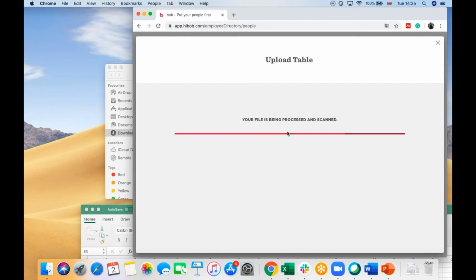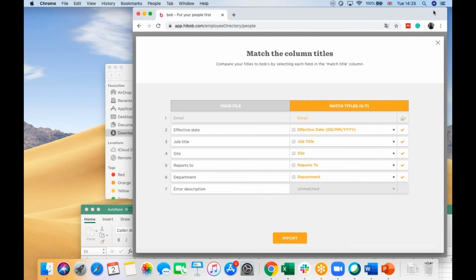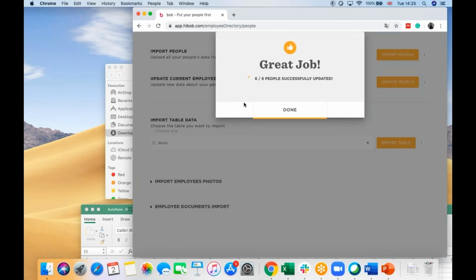My file is being processed. I choose email as my identifier. I click on next. I want to make sure that everything's matched other than the error description, and I click on import. Yes, I'm sure. 6 people were successfully updated.